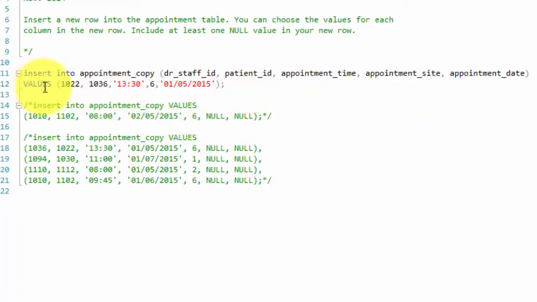Then we have the keyword values, and then in parentheses, we list the values we want to put in those fields. And we have to list our values in the same order as our fields so that they match up. So you can list the field names in any order up here. Just make sure your values match that order so they don't get put in the wrong fields.